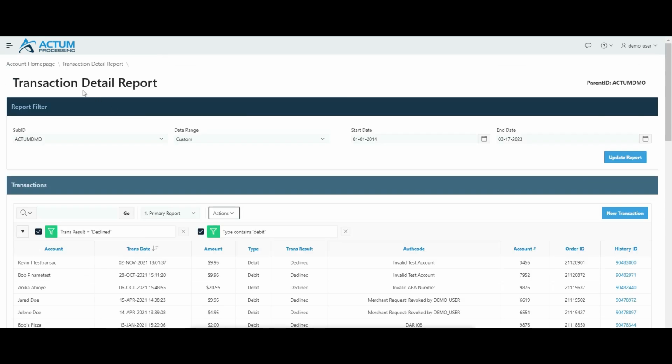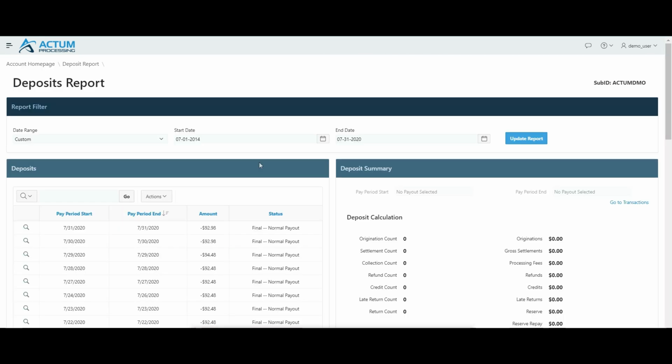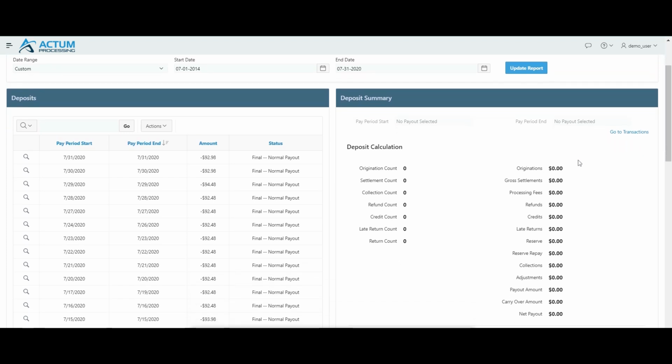more. Next, let's look at our new deposit report. The deposit report allows the user to view all deposits under the selected parent ID. The deposit calculation provides a breakdown of everything that went into the total payout, such as settlements, processing fees, refunds, credits, reserve funds, etc. To view a deposit's breakdown, select the magnifying glass next to the pay period start.